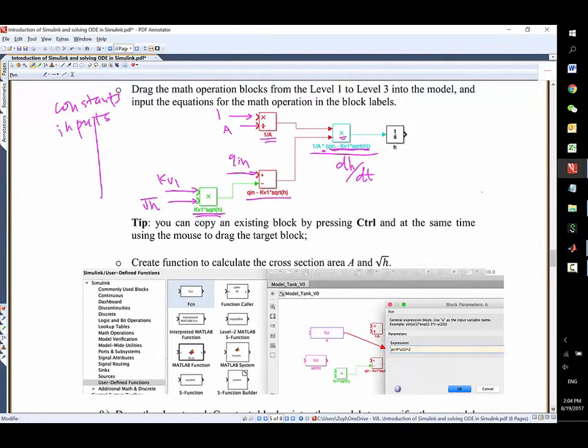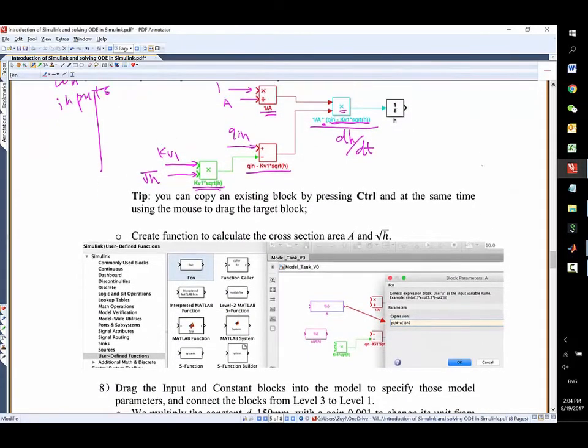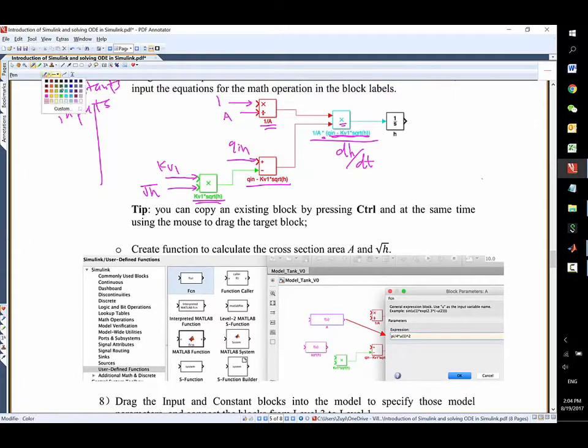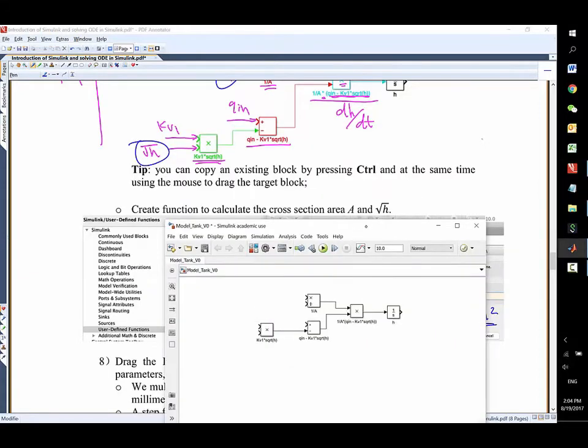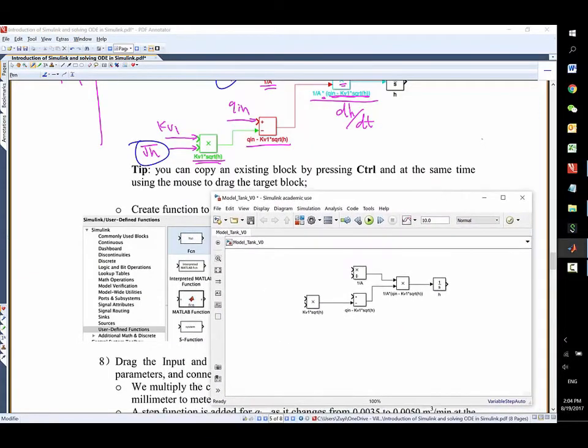So now I want to show you we need to calculate square root h, right? And also A. So now I want to show you how to use a function to calculate A. For example, A actually is what? A is, right, 1/4 pi d square, right? So we're going to represent A using a function.